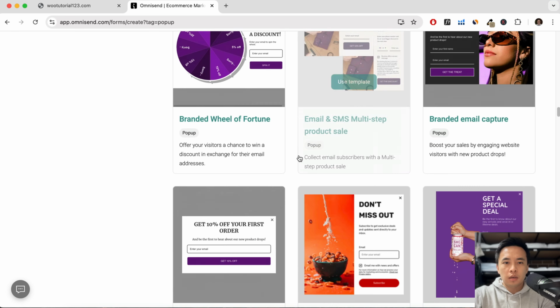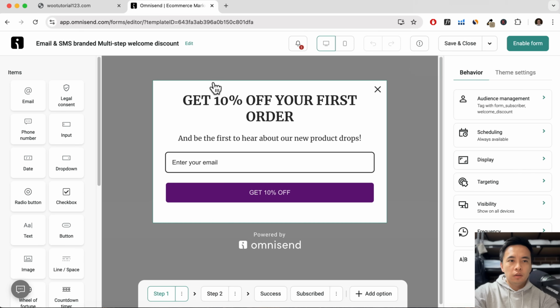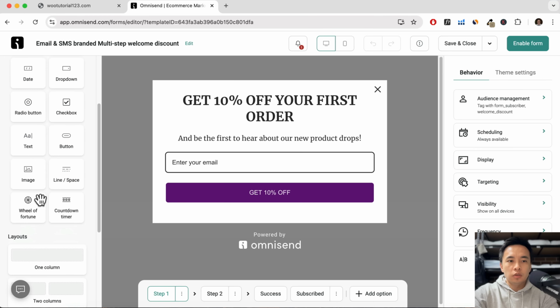So I think we're going to select this one over here. So email and SMS, branded multi-step welcome discount, use template. On the left hand side, there are many items that you can actually drag and add in. If you want to collect additional information, then you can do that.